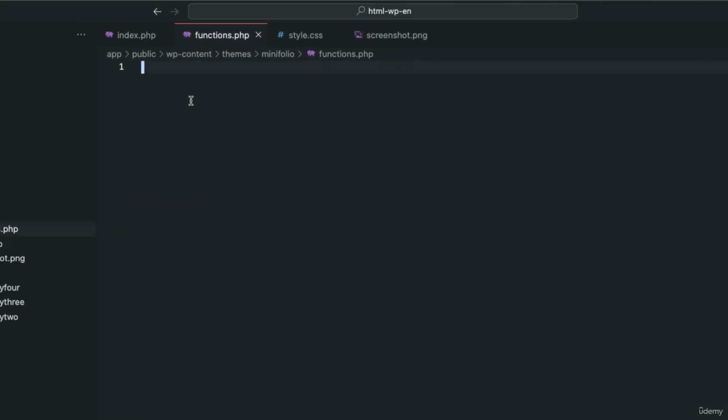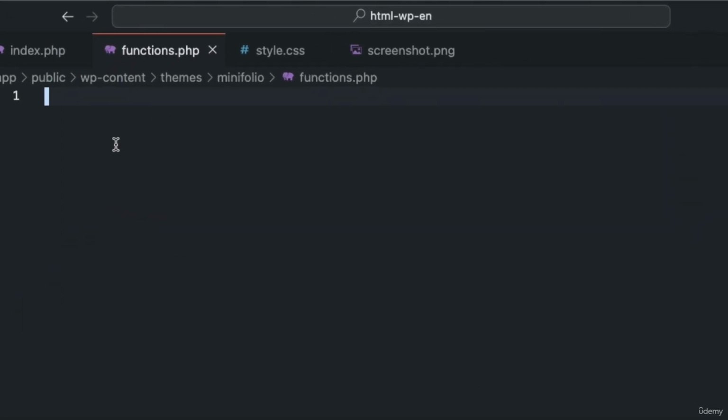All right, let's start this file with the opening tag of PHP. We don't need to end this PHP tag, okay, because we'll be actually only writing PHP code here. So there's no need for us to close this PHP tag.